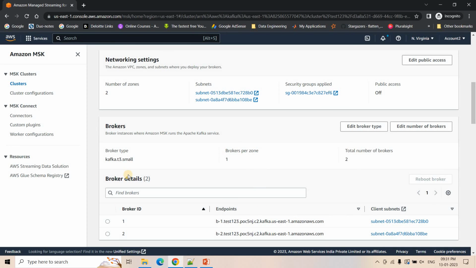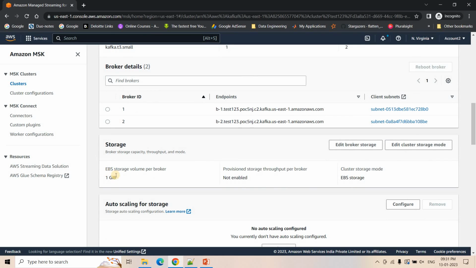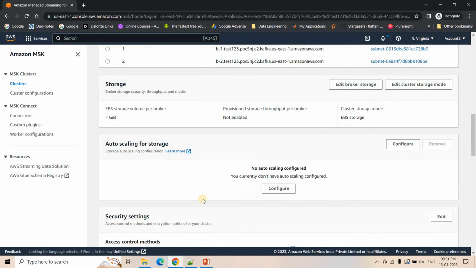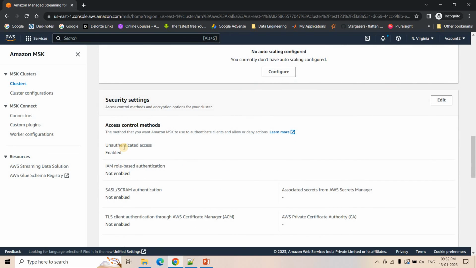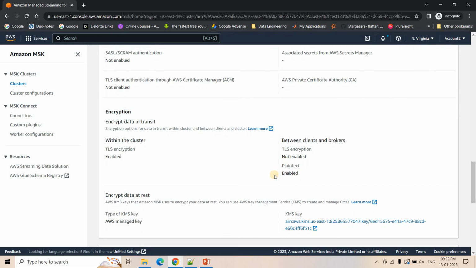Okay, right? Broker details we got. And for storage, the EBS storage, I kept only 1 GB because we are just doing a POC. Cool. The next setting is authorization and authentication, right? Here also I kept it very simple. As of now, since we are doing a POC, we kept unauthenticated access enabled, and on the encryption side also I kept plain text enabled.